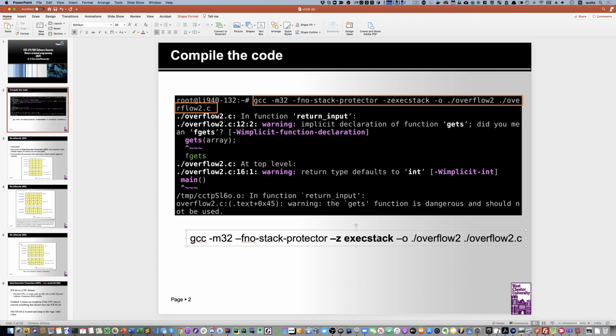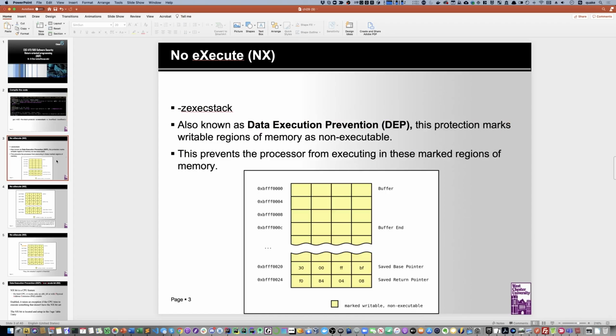Let's first take a look at this non-executable protection mechanism itself. This -z execstack flag is basically known as disabling data execution prevention. That means if you do not add this flag, by default, data execution prevention will be turned on. So what is data execution prevention, or DEP for short? It tries to protect regions of memory by marking them as non-executable.